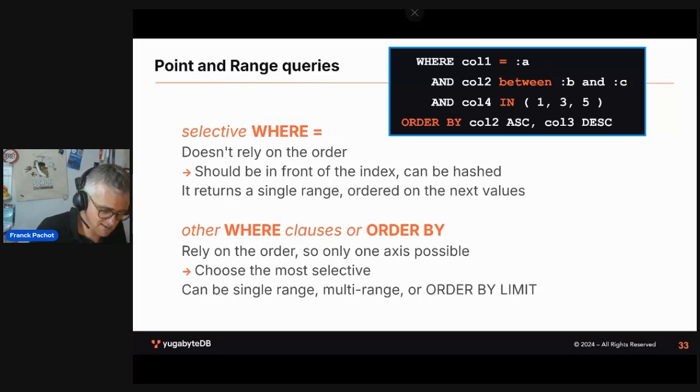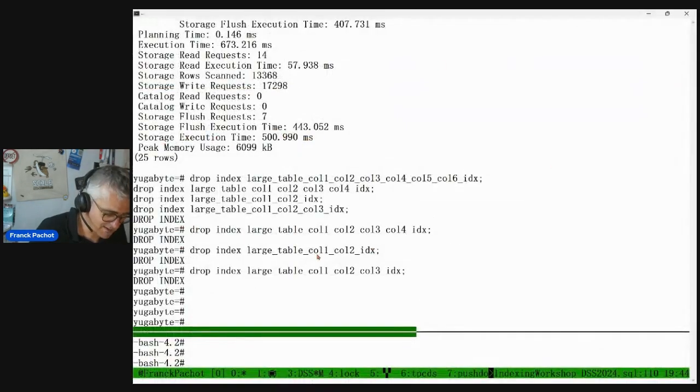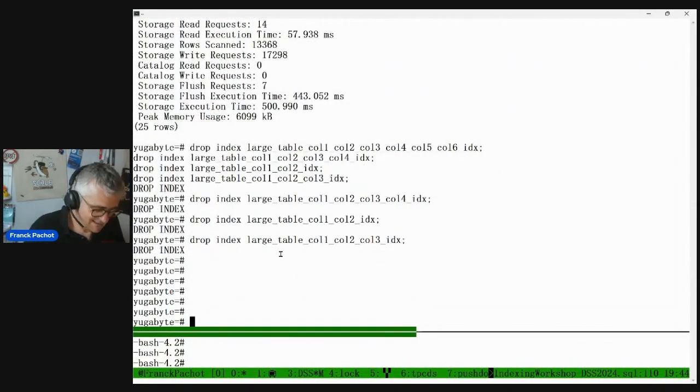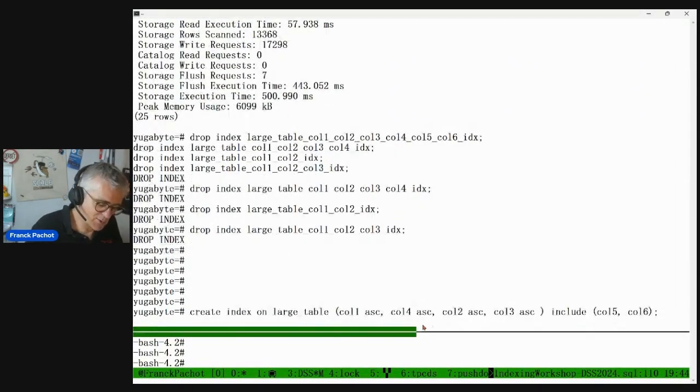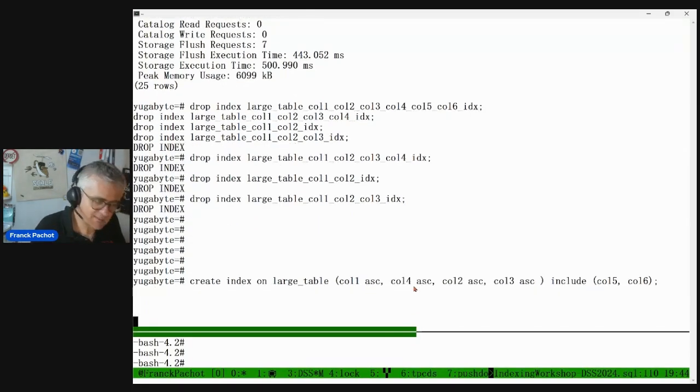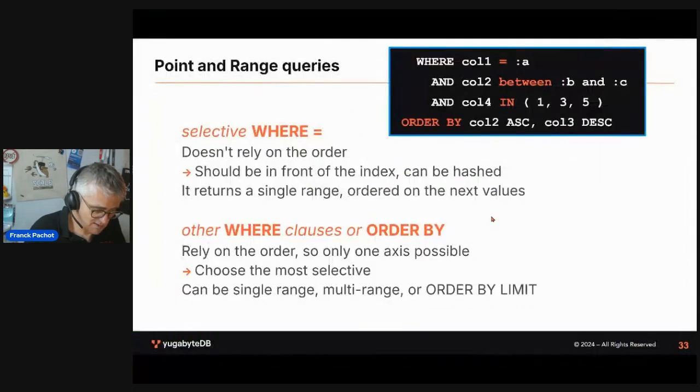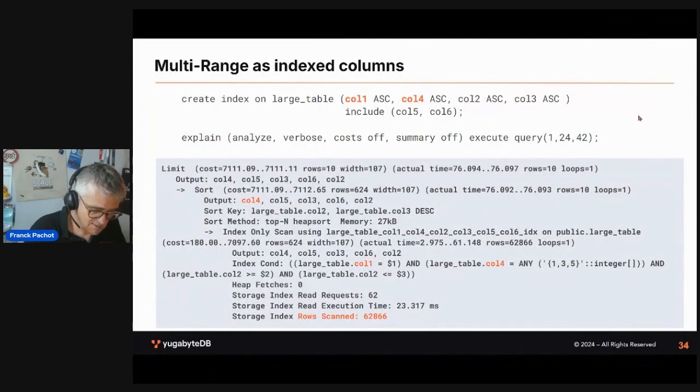Let's create an index. Let me go back there. Let's create an index on column 1, column 4, and then it has column 2 and column 3, and it includes all the others. So this is very similar to my best index, except that I do not want it to serve my order by and my range predicate. I want it to serve my in predicate. And then we will look at the execution plan. Let me just show you what I had in the slide about that. Yeah, so that's the execution plan that I want to show you.